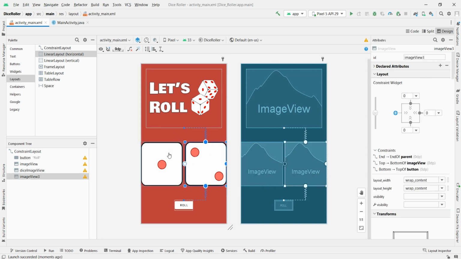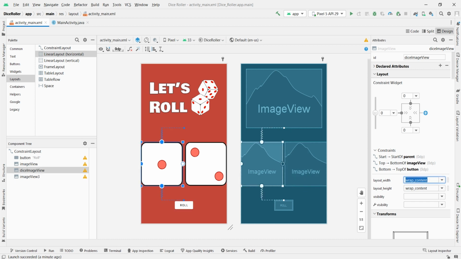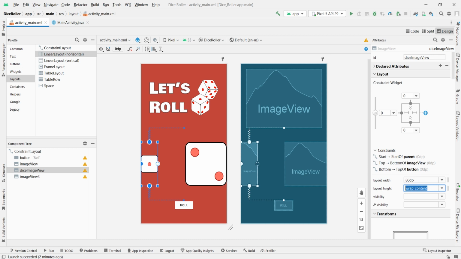with constraints. To do this with constraints, we can reduce the size of each one of these images. Right now, the layout width and layout height is set to wrap content, which means that whatever the original size of this image was is what is going to show. But if I want to manually set the size of this image, I can just enter the size I want. So for example, if I want this to be 80 display pixels as the width, and then 80 display pixels as the height.